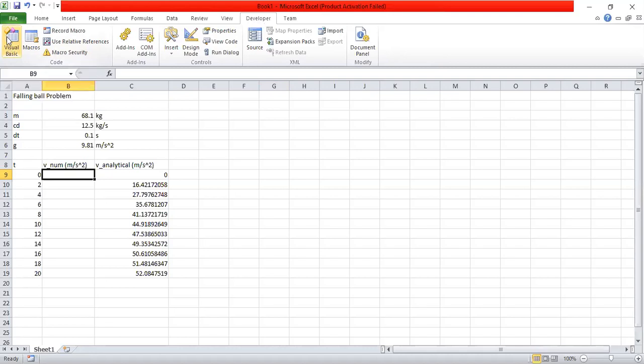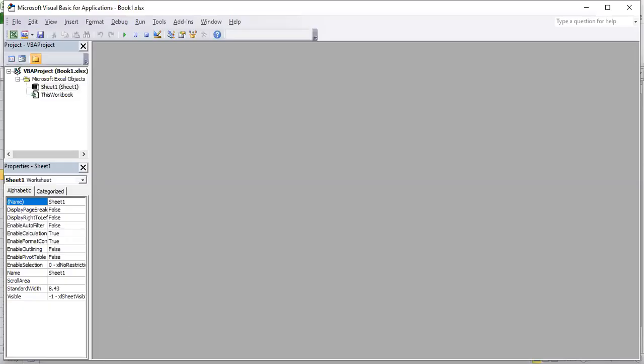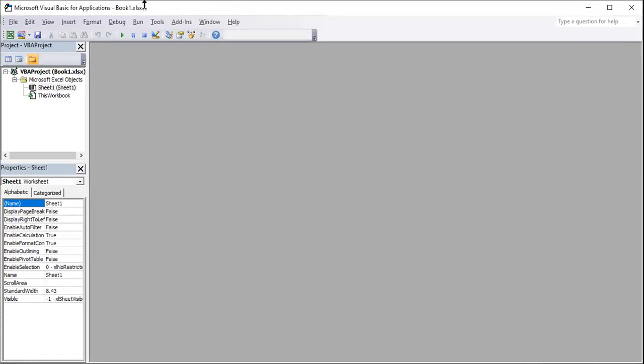Then when you click on the Visual Basic, because it's in the Visual Basic window, we are going to write the code. So I click on the Visual Basic window. When you click on the Visual Basic window, you're going to see another window, which is this. Can you all see the Visual Basic window?